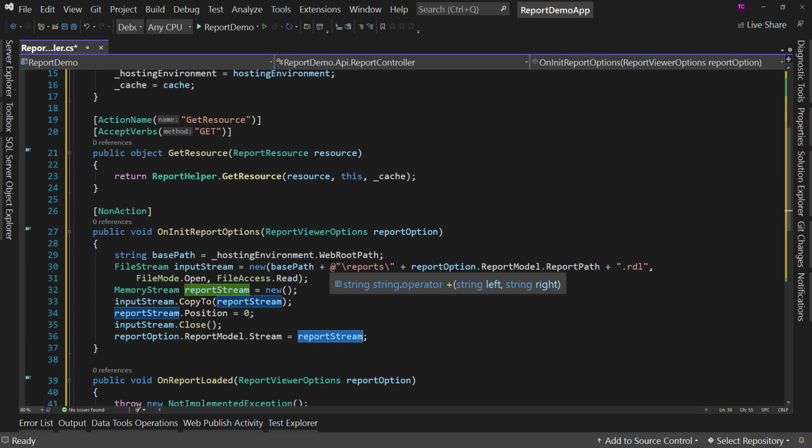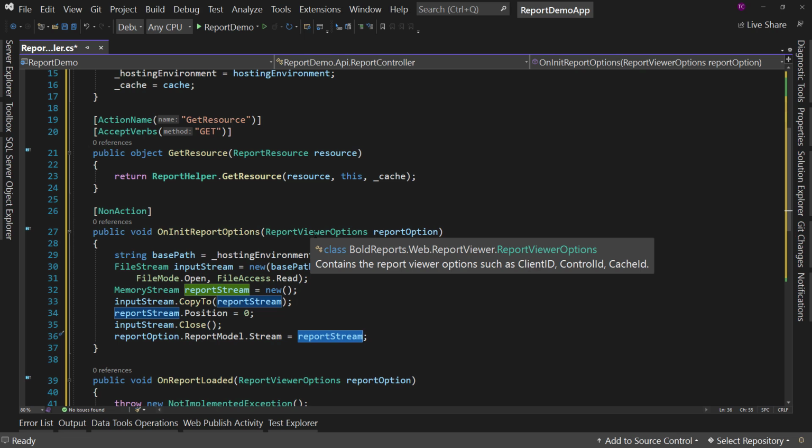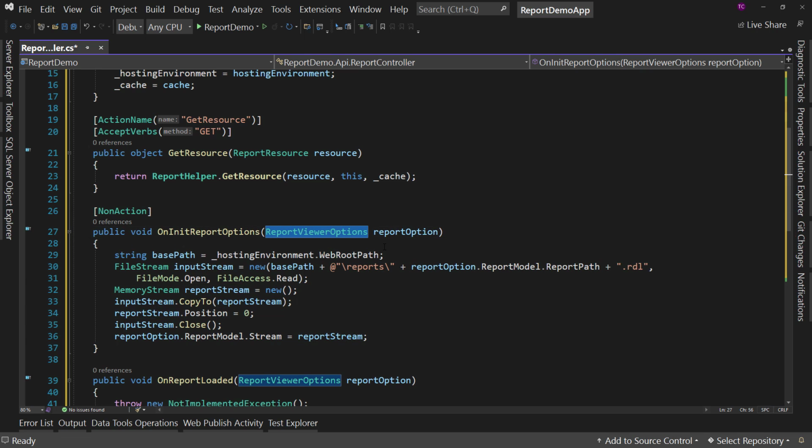So remember that with reference type objects in C#, like a class, when we pass them around, we don't pass around and make a copy of the object. We're passing around the reference to the object, which means that we can update that object like we are right here, and the caller will have access to that updated information because we're both pointing to the same location. So we don't have to return anything here. We just need to update this report option with the stream of our report.